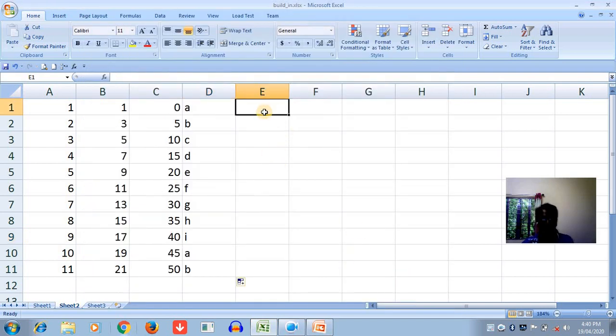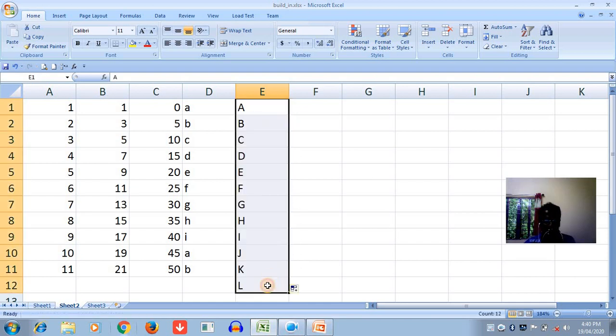Now you write here A, B. That's all you write, and then drag to fill with the mouse. Automatically, after you have added the alphabets, they also come: A, B, C, D, E, F, G, H, I, J, K, L. So we can also make an alphabet type of series very easily by using autofill.